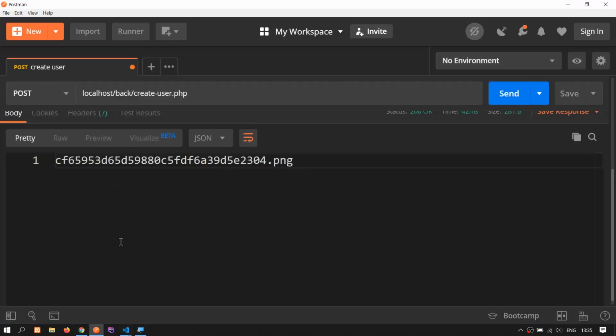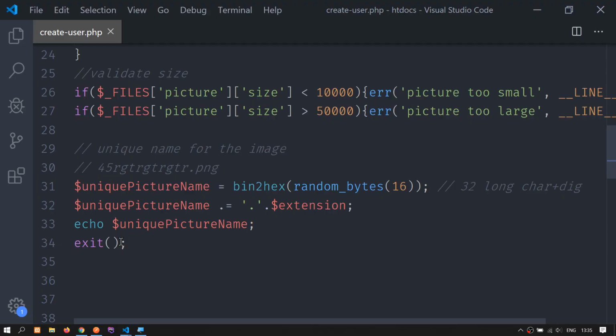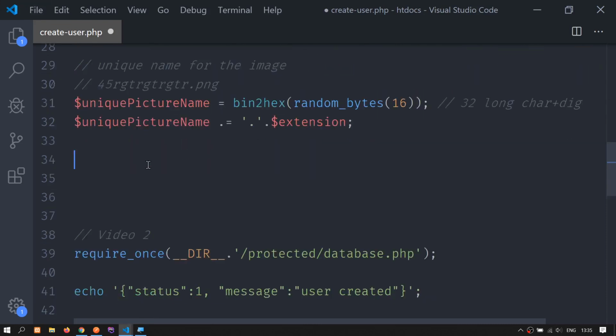So this here, guys, is going to be the unique picture name. I will exit now because I don't want to confuse you. That's a unique picture name. And then I will resend. You can see it changes and it changes again. So that is what we need for the picture name. So once we have done all these, we're ready to save this in the database.